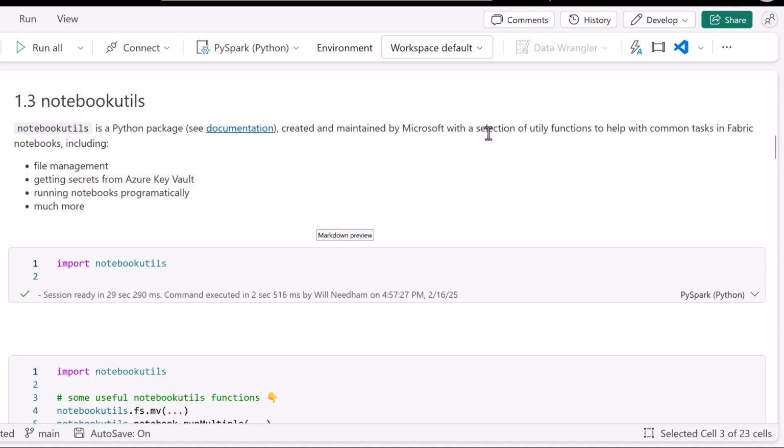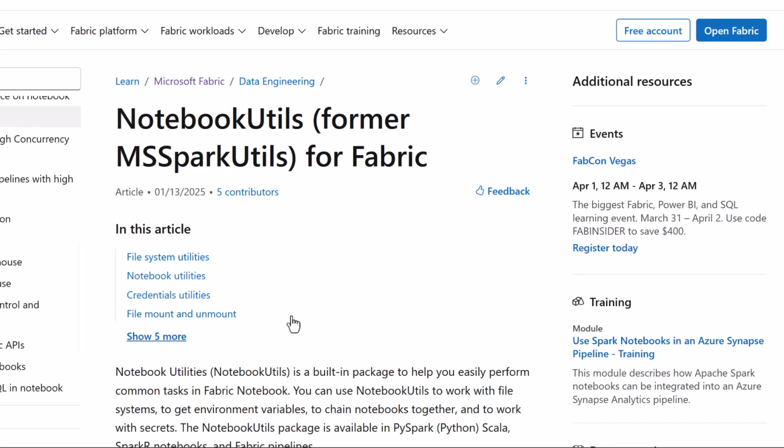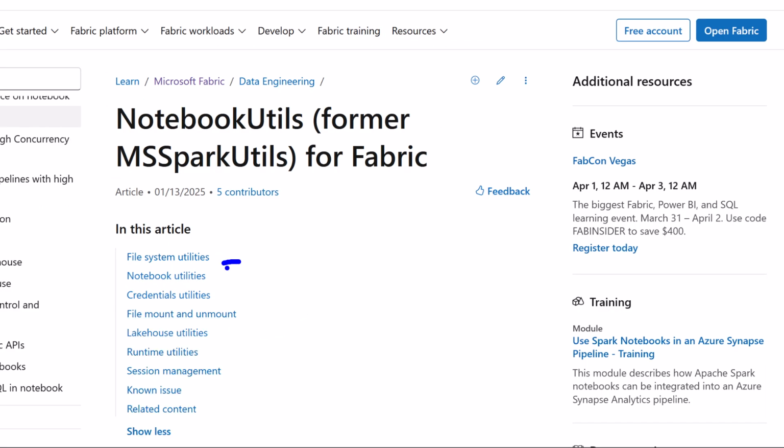The third one, just to get us started, is the notebook utils package. It's a Python package that is created and maintained by Microsoft, and it's got a variety of utility functions that can help us perform common tasks in Fabric. There are lots of different sections here. I recommend taking a look at the documentation if you haven't already. Here we've got file system utilities, like moving files, deleting files, that kind of thing. Notebook utilities, so running notebooks, for example.